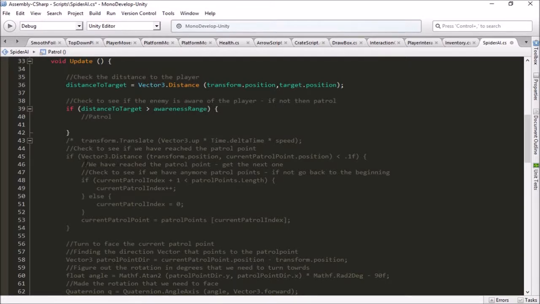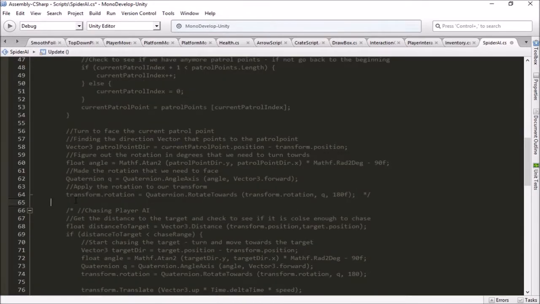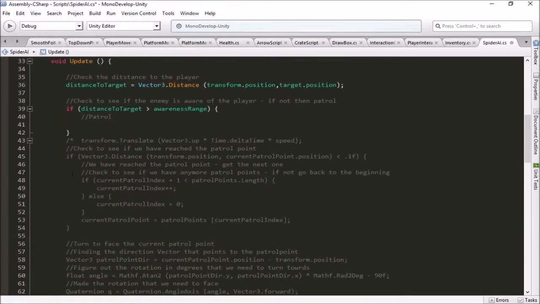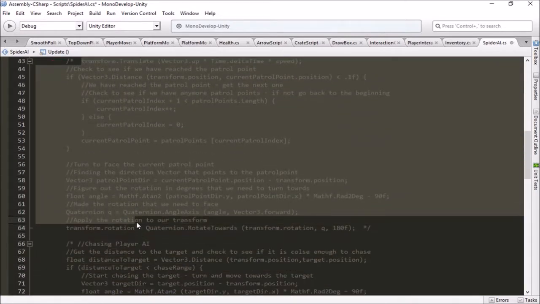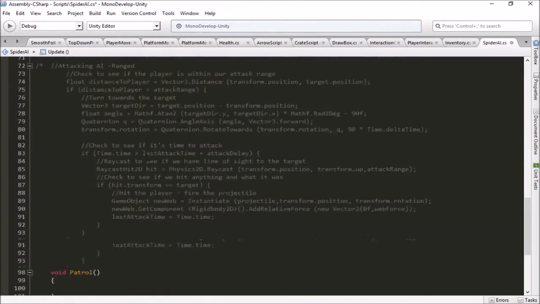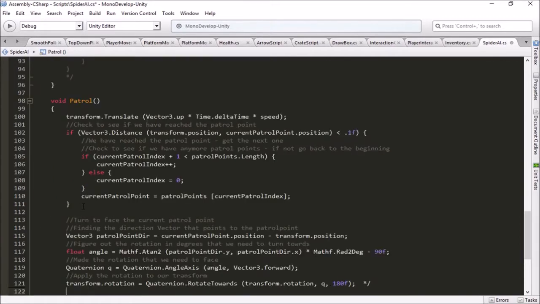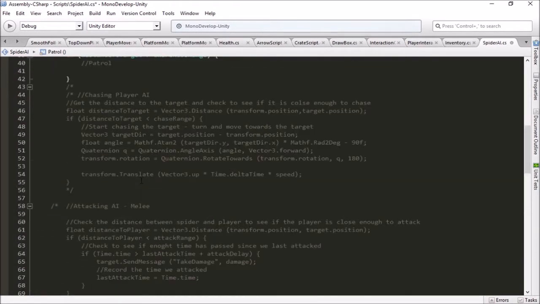And I'm going to move all my code for patrolling down into it. My patrolling starts right here, where we move the player, we check to see if we reached the patrol point, all of that. We're turning to face the patrol point. That goes down to here. So I'm just going to cut all this patrol code right out of there, and paste it down here. Then we'll just have to double check our brackets and everything.